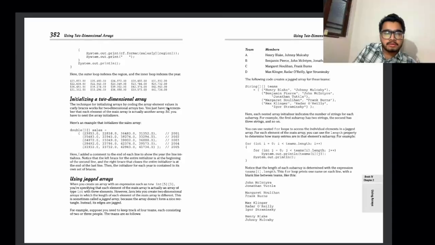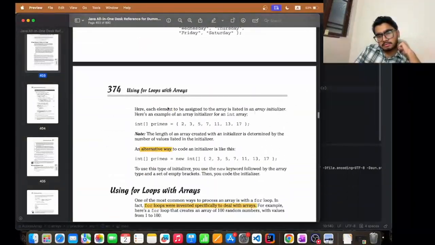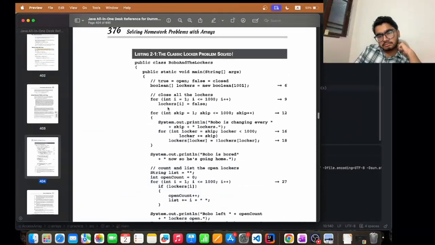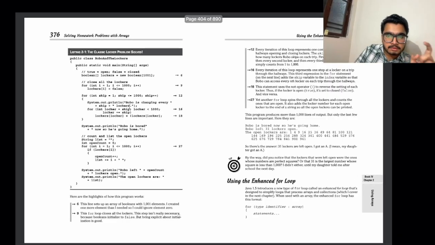Coming back towards it. Wait for a while. Yeah, this is the code for the locker problem. Now if you want to take a screenshot of this, you can. Now what it is doing, it is creating a boolean array where true will be open and false will be closed. Boolean, you know the boolean data type, it only has values true and false.